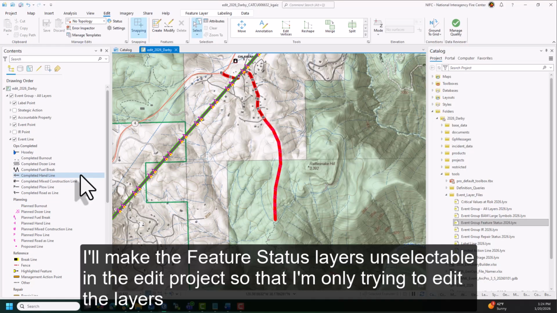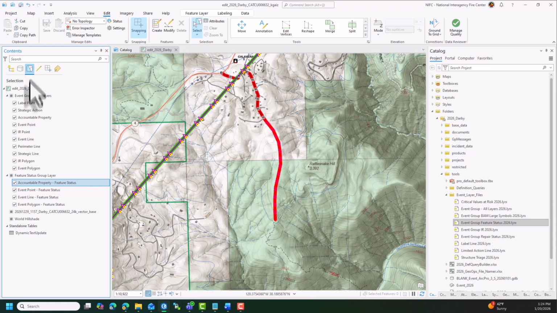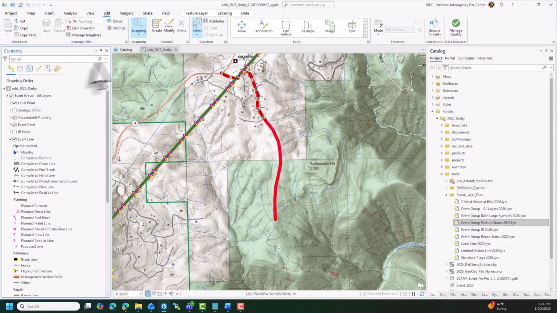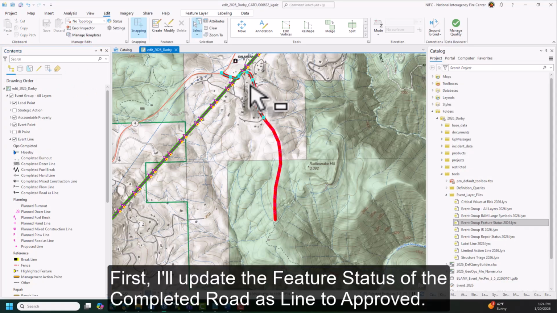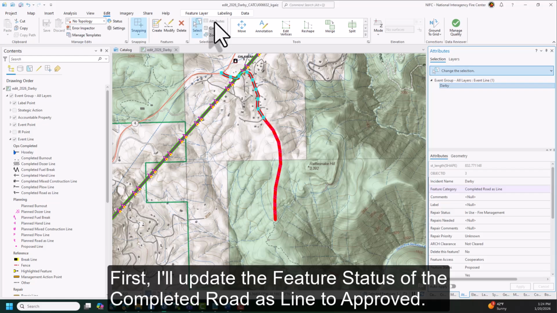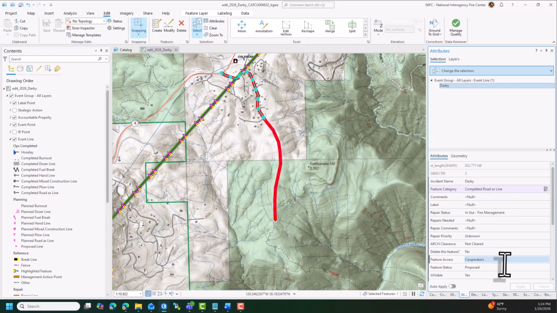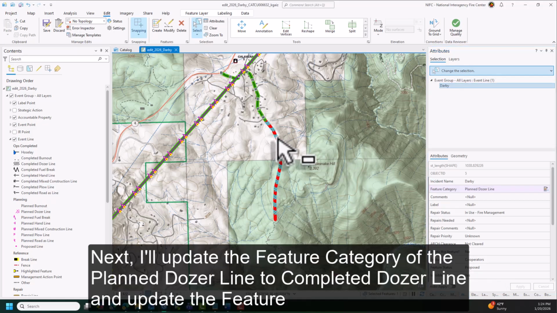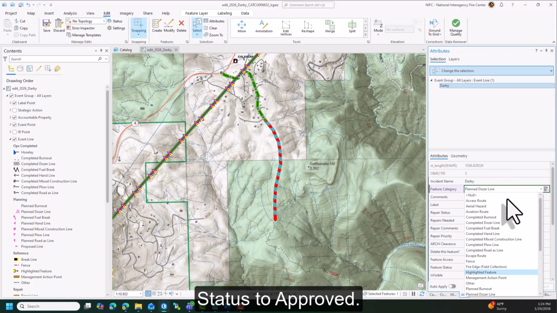I'll make the feature status layers unselectable in the edit project so that I'm only trying to edit the layers symbolized by feature category. First, I'll update the feature status of the completed road as line to Approved. Next, I'll update the feature category of the planned dozer line to Completed dozer line and update the feature status to Approved.